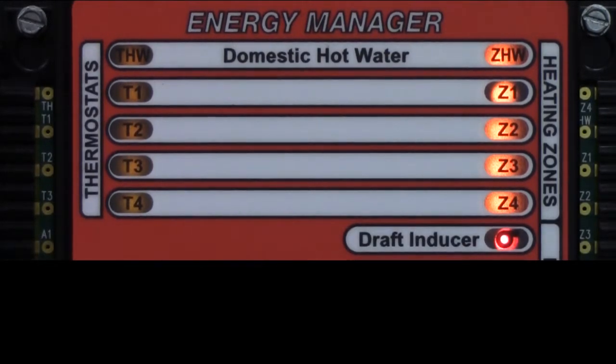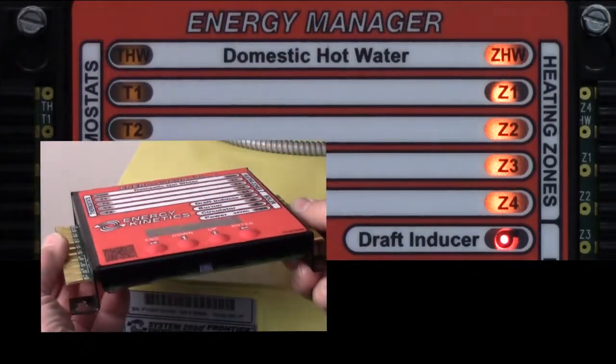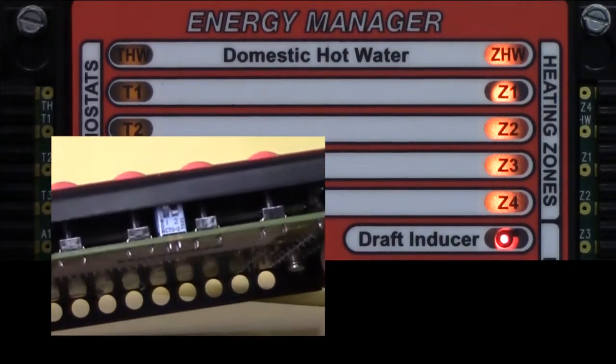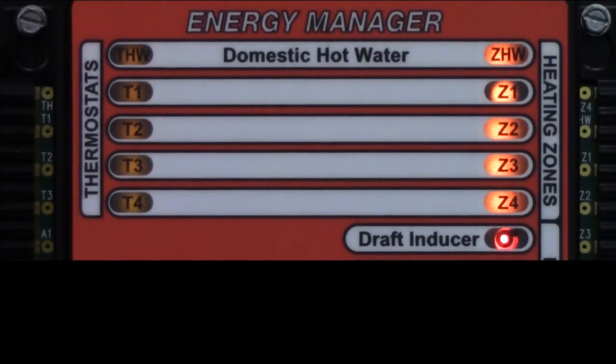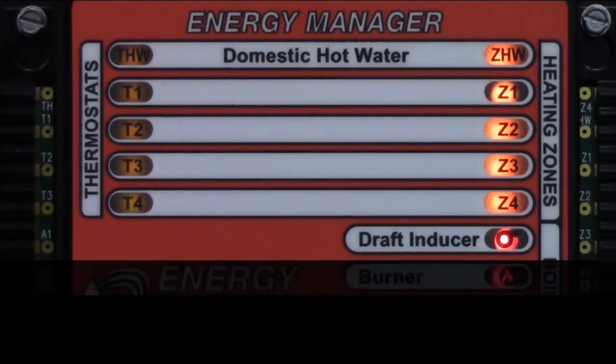This is the power vent inducer output. This light should only operate if option switch 2 is on. If the light is on, the inducer should be running. If the light is on and the inducer is not running, check the inducer relay and any related wiring.